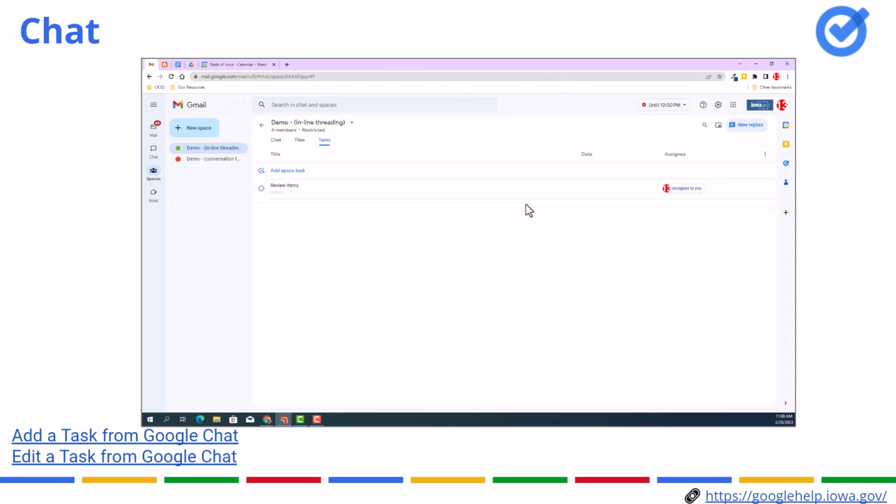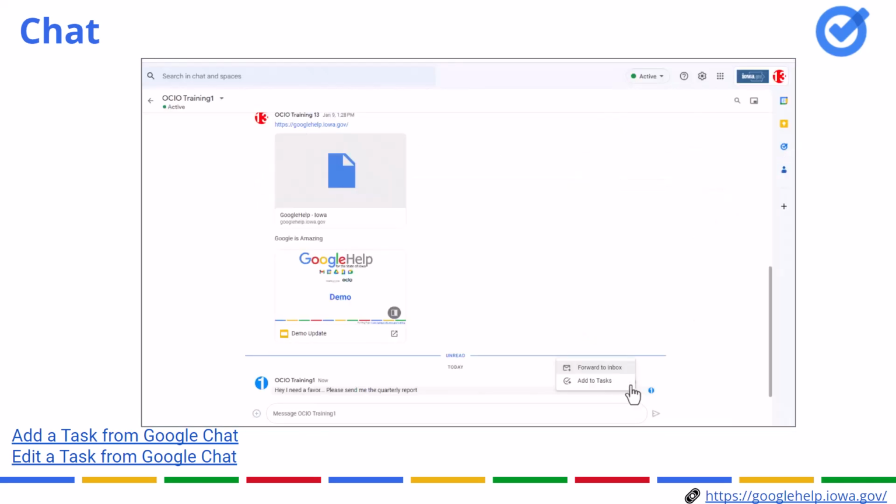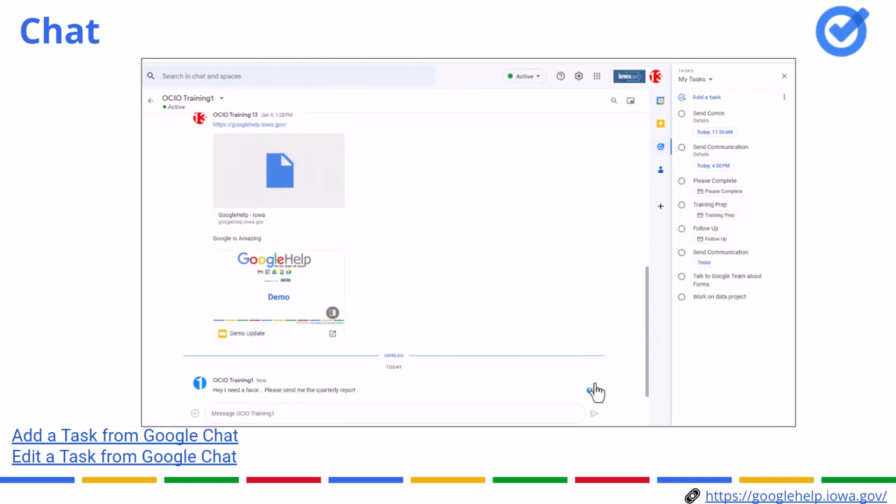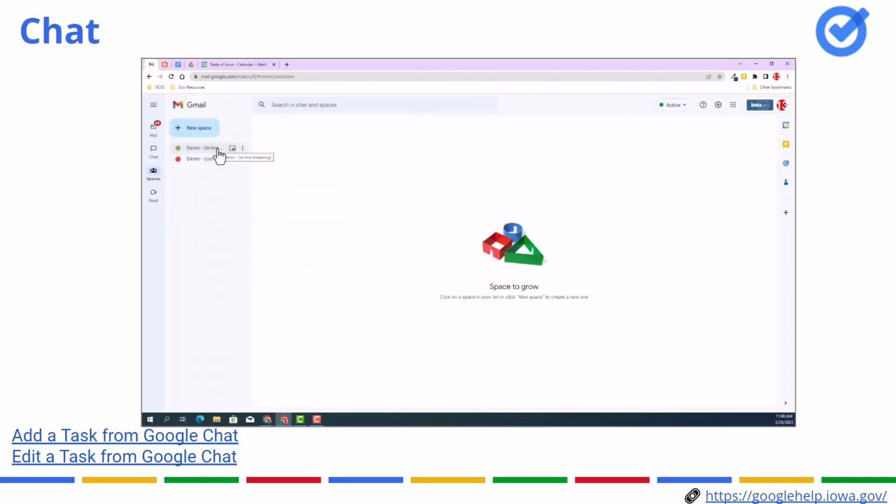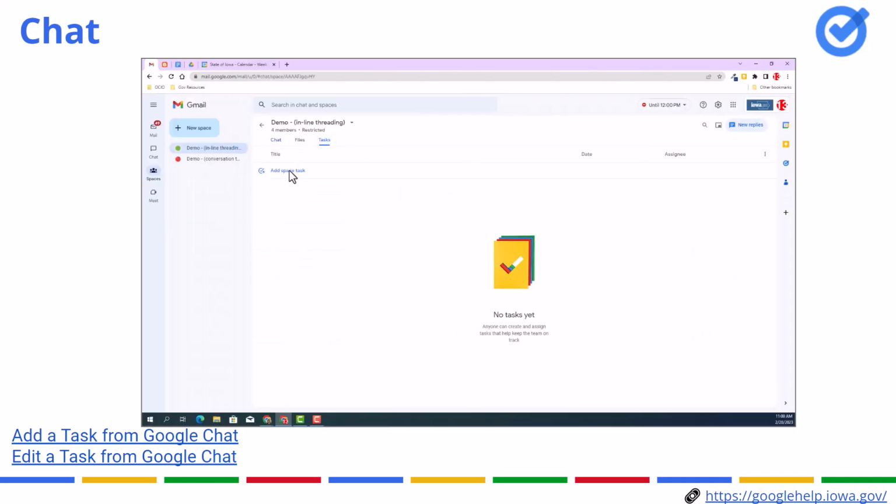Sometimes you will then also receive a task in hand to complete. So in this example, you can see Trainer 1 has sent a directive to Trainer 13. You hover over that chat and it will add it to task.